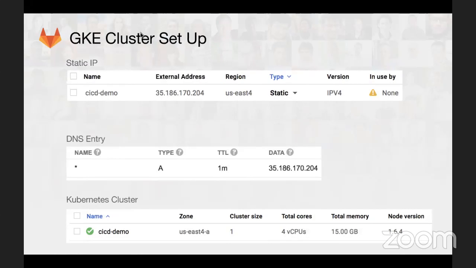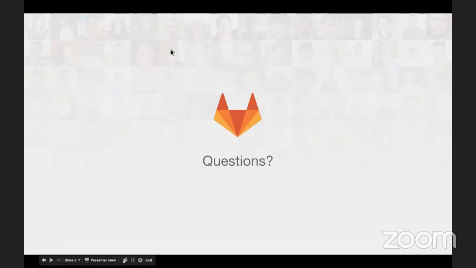We'll be using Kubernetes here. To do that, I've set up a few things ahead of time in the interest of time. I've provisioned a static IP address. I have mapped a DNS name to that static IP. And we've also created a fresh, brand new Kubernetes cluster in GKE. So that's it. Let's go ahead and get started with our installation.